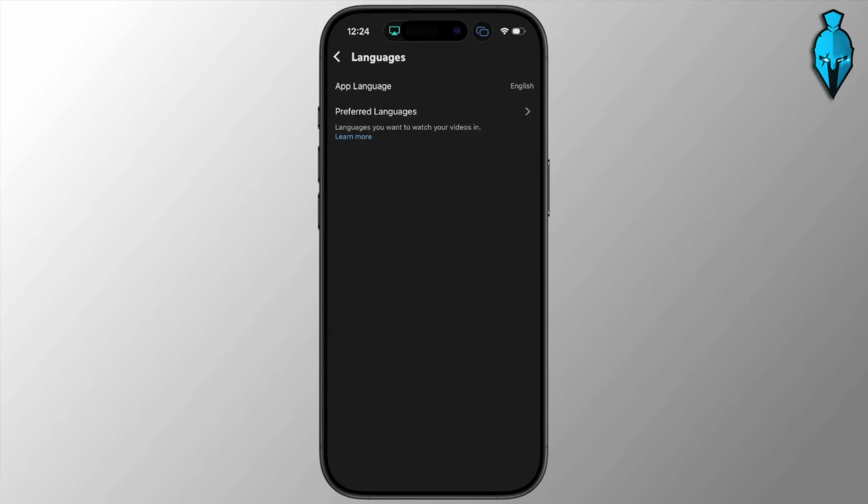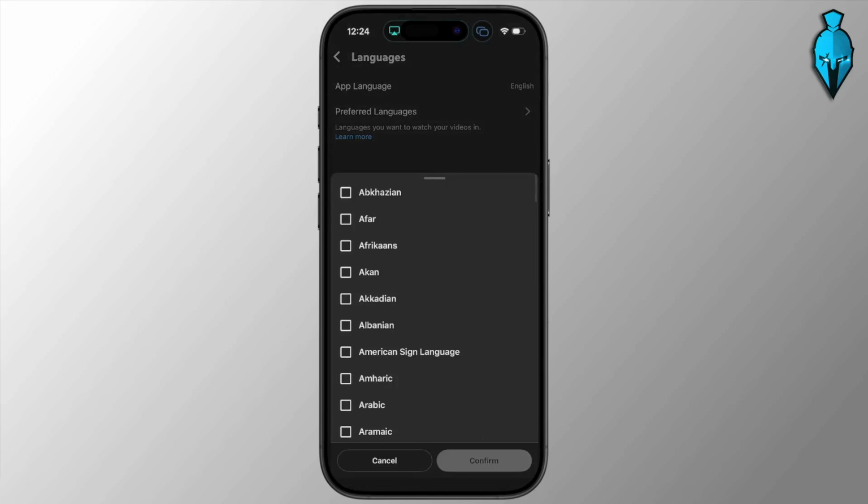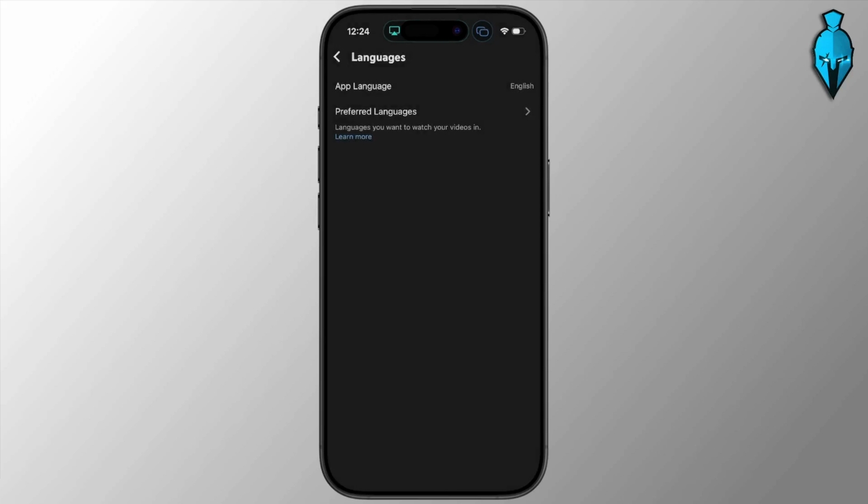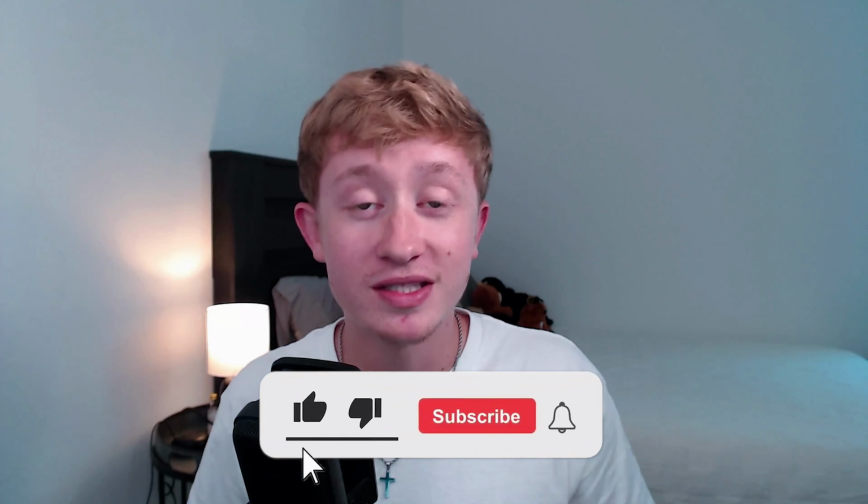Open that up and make sure that you have your app language set to whatever you speak, and then open up preferred language and remove any language on here that you do not want to have YouTube using. Just go ahead and make sure that it says English on here, if you're English, or whatever language yours might be. And then you can also go to the actual video and then tap the gear icon, select audio track, and choose language marked original.